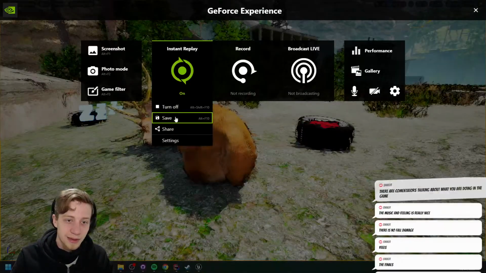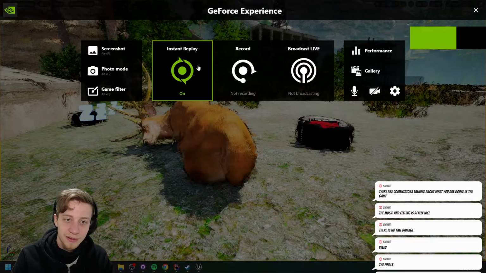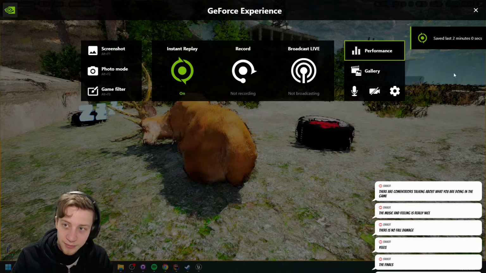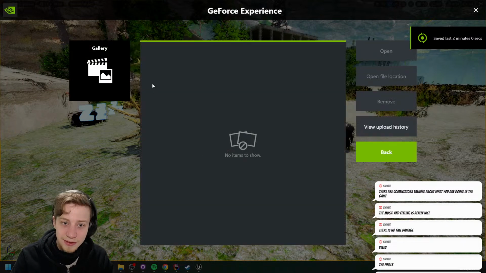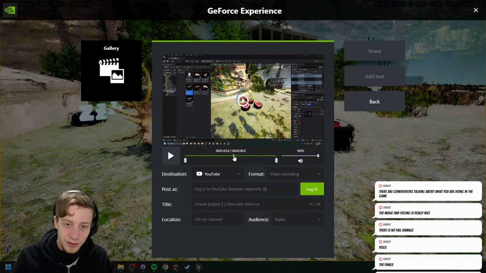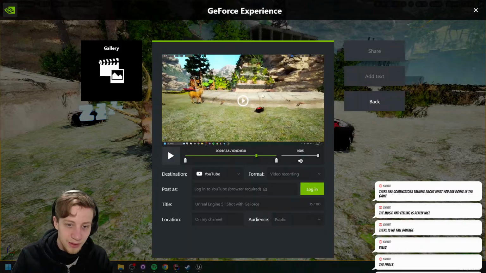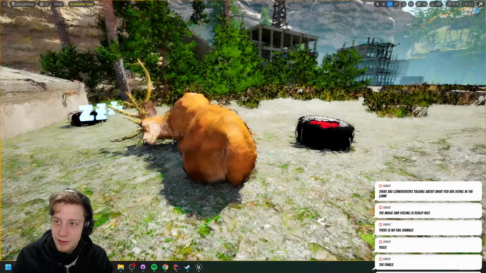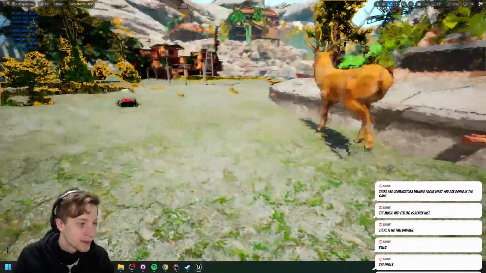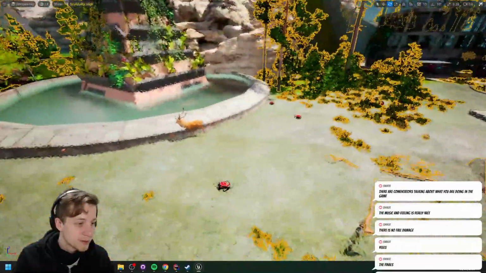Okay, I got myself some really cool clip. GeForce Experience, amazing for catching any gameplay, by the way, guys. Really cool. Now I got it saved, can use it for whatever when I need to post on anything. And there are commentators talking about what you are doing in the game.